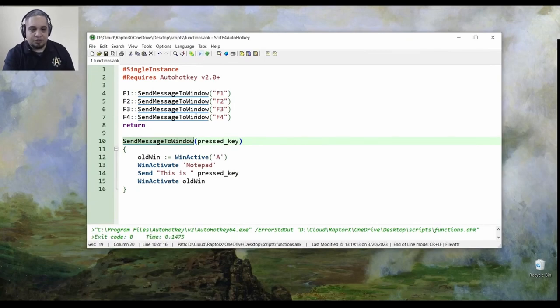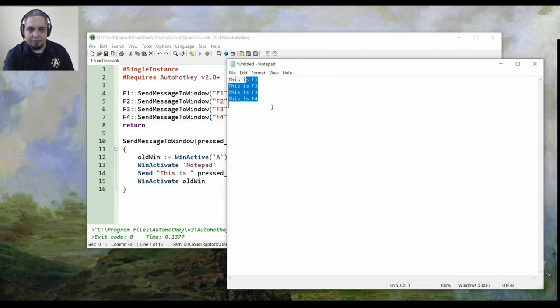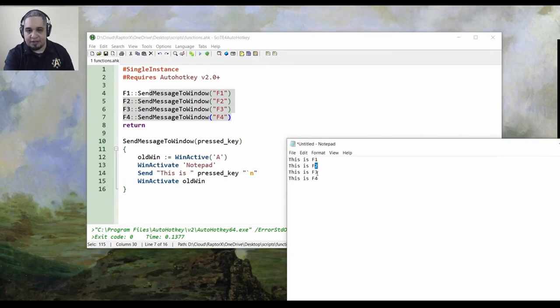So let's test it. Let's make sure that this is actually working fine. Let's open up Notepad. And let me add a new line character there that I was missing. I didn't want to add it to the four of them, I just add it once. And now when I run my script, if I hit F1, F2, F3, and F4, I get my four different messages by calling the exact same function. I'm just passing a parameter that tells it what it's going to write at the end.